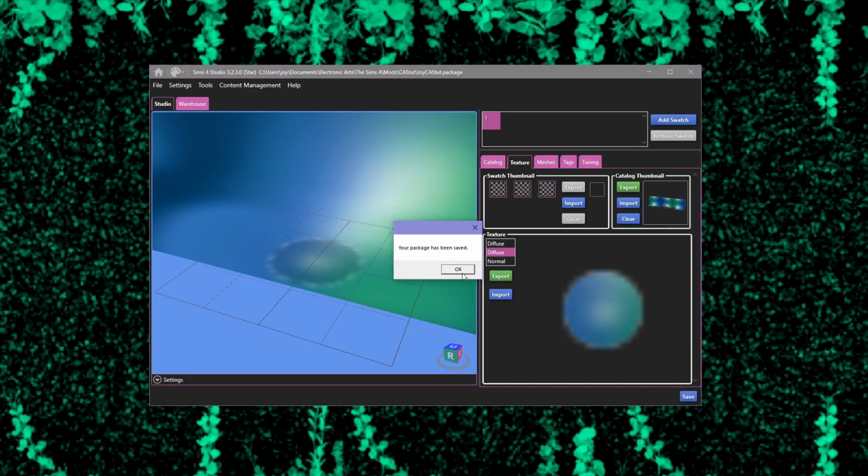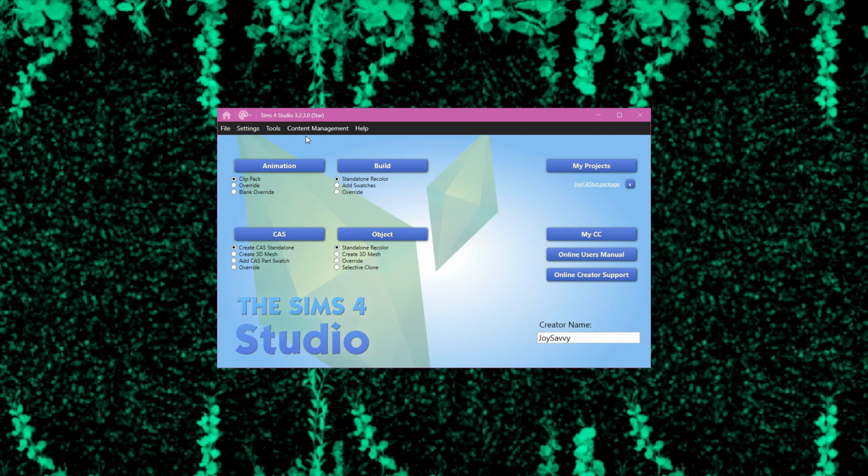I'm going to save my file and open a new instance of Sims 4 Studio. I know that I want a mirror in my CAS room, so I'm going to find a mirror within Sims 4 Studio. I'm going to pick Standalone Recolor and select Object.